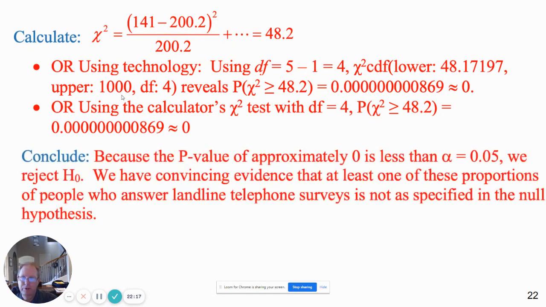Now we have to come to our conclusion. Because the p-value is approximately 0, and that is less than alpha equals 0.05, we reject the null hypothesis. And that means that we have convincing evidence of the alternative, but we have to express that in context. So we say we have convincing evidence that at least one of these proportions of people who answer landline telephone surveys is not as specified in the null hypothesis.